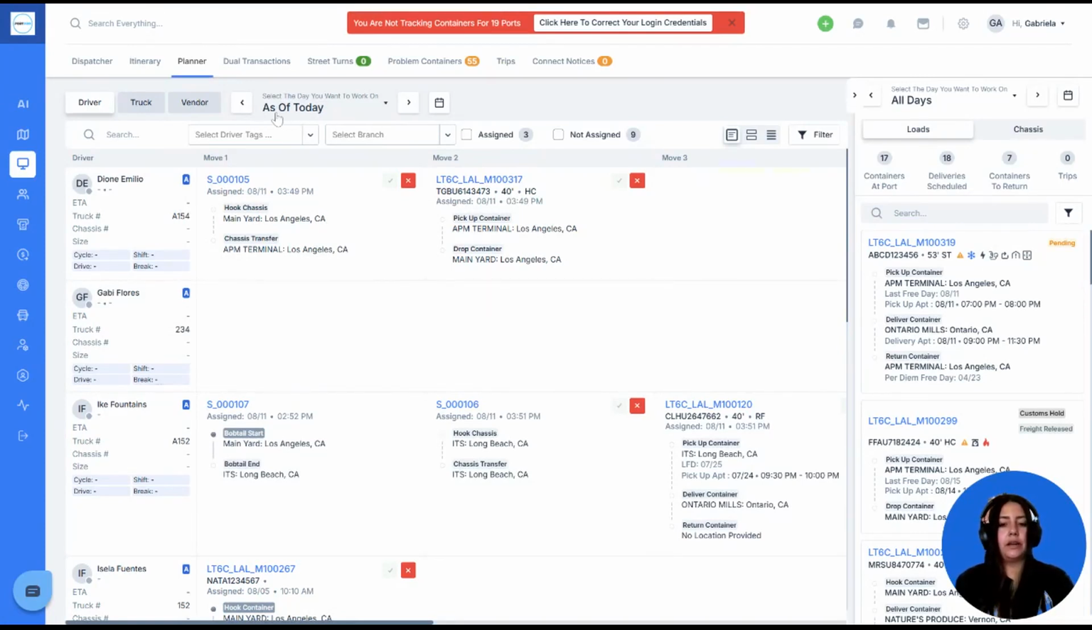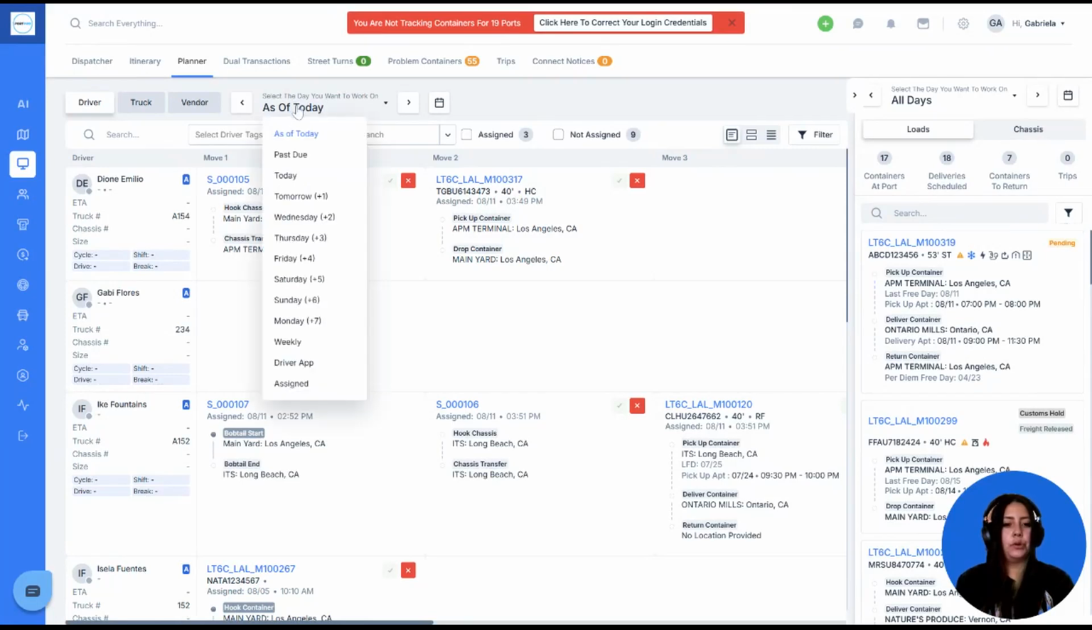You will see up at the top, select the day you want to work on, and this is going to be selecting the day you want to work on pre-planning for your driver. So the first option that you have on this dropdown is going to be as of today, and as of today is going to show you what your drivers have left to complete for today.